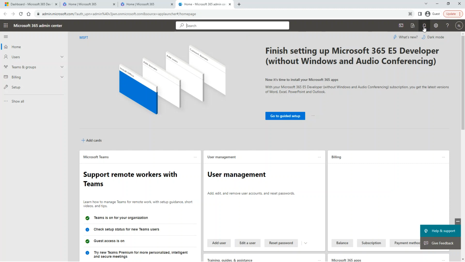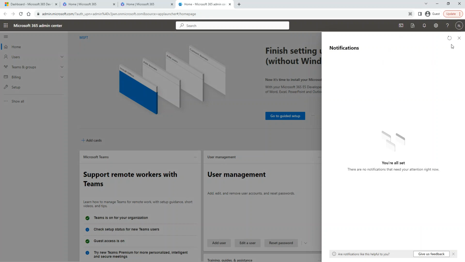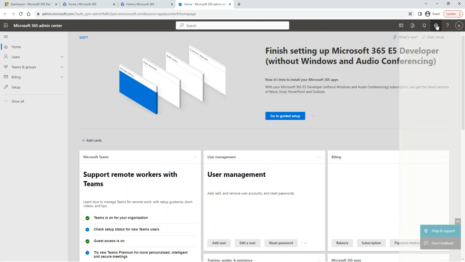If you have any notifications, like you are setting up something and you prefer to get notified once those activities are completed, or somebody mentioned your name on the chat, it will send you a notification. This is where you can see all of your notifications. This gear is the settings.